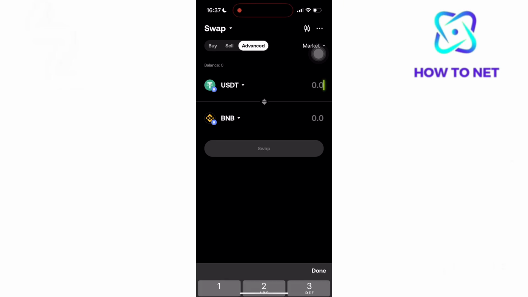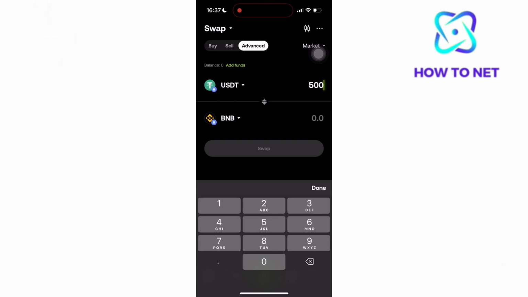You will then enter the amount of USDT coins you want to swap to get BNB coins. Once done, tap right here to proceed with your transaction. That's how easy it is to swap USDT coins to BNB coins on OKX wallet.